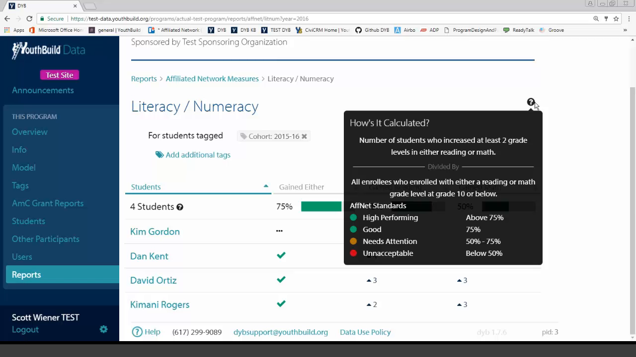In this case, for the literacy and numeracy section of this report, it's going to show us the number of students who increased at least 2 grade levels in either reading or math, divided by all enrollees who exited with either a reading or math grade level at grade 10 or below. These are the first 2 things you should do each time you're on a new report. Check the tag it's running on, and hover over the question mark for a refresher on what's being measured.